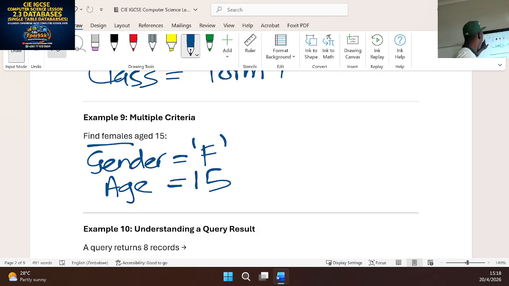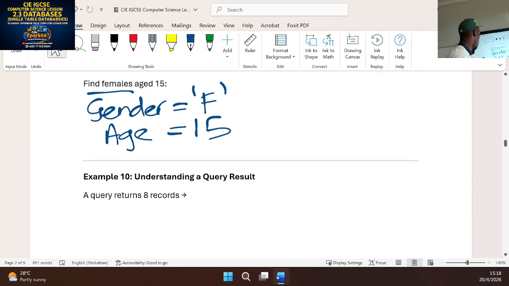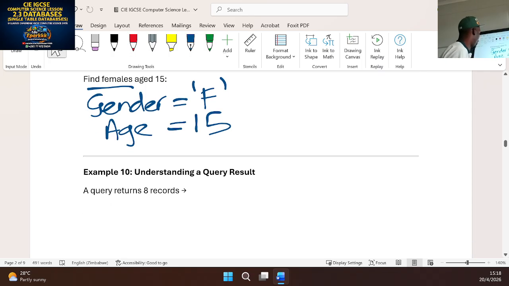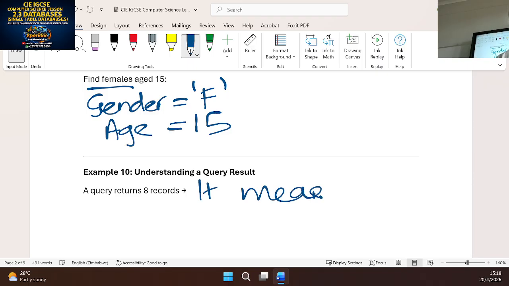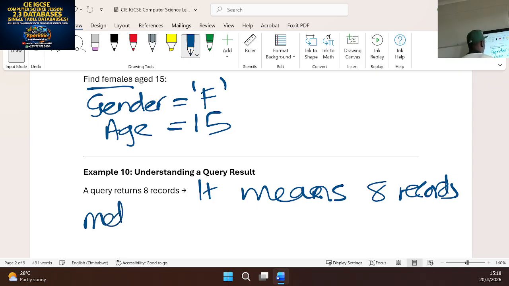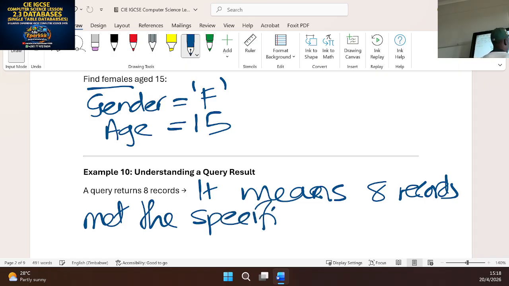Then the last problem we want to look at is example 10, understanding a query result. A query returns 8 records. What does it mean to us? It means 8 records met the specified search criteria.